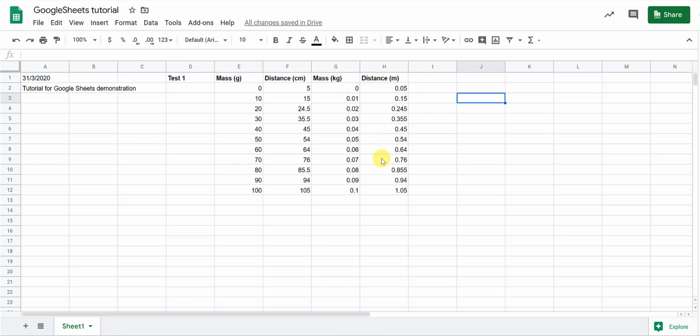So we've got these two columns here. We want to use all of this data, and we want to use the first row as the axes titles. So what we do is, first of all, click in G1 and then drag across to H1 and then down until we've highlighted all of the data that we wish to plot.